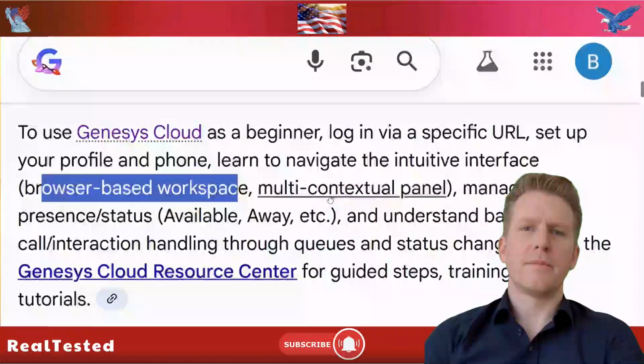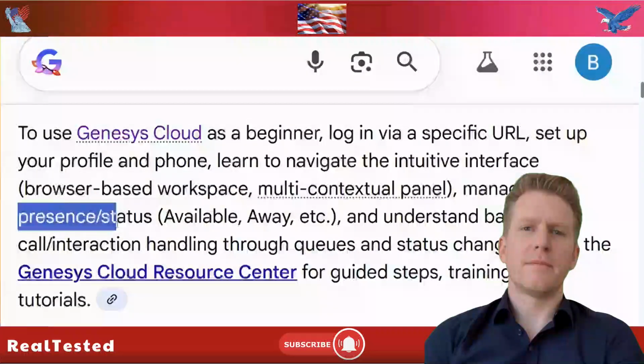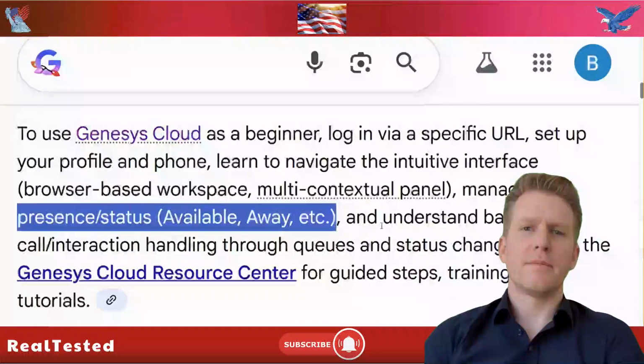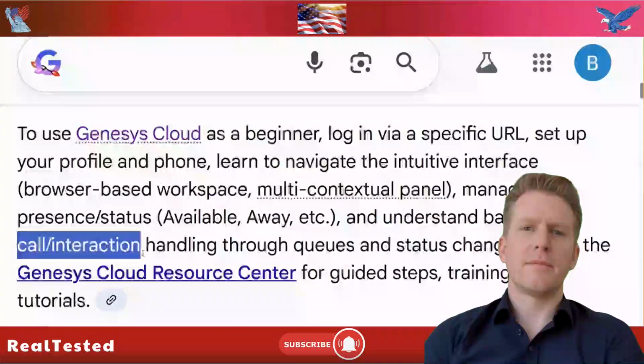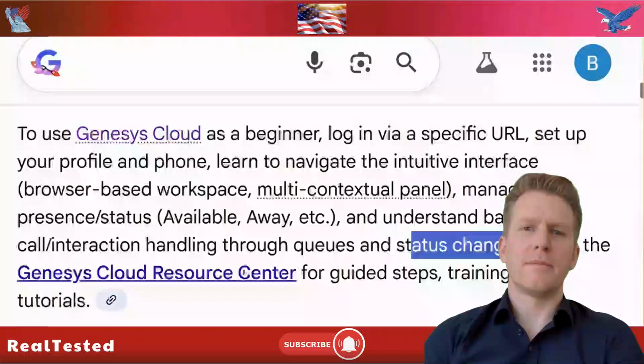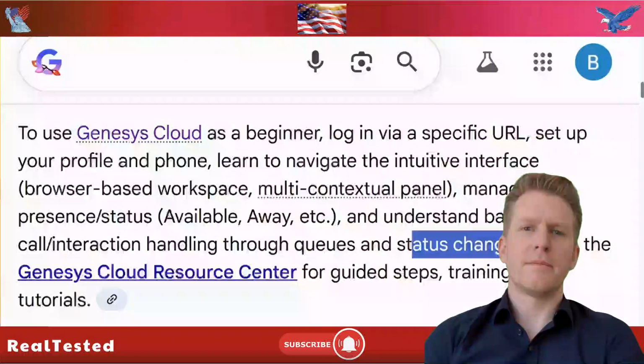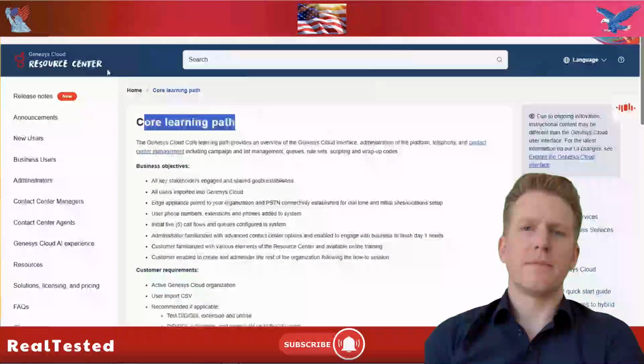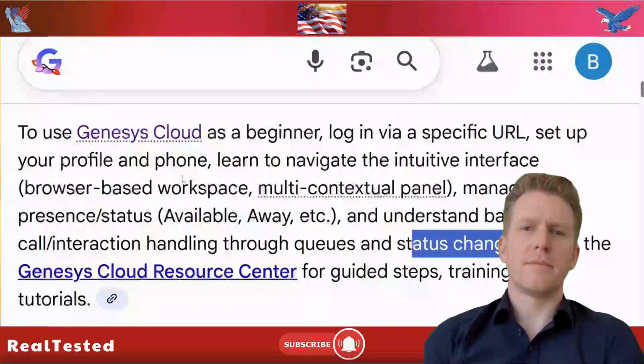First, head to your company's specific URL to log in, because apparently, one universal login would be too easy for us. Complete your profile with all the necessary details and set up your phone, whether you prefer a modern softphone or a dusty desk phone from the previous decade.